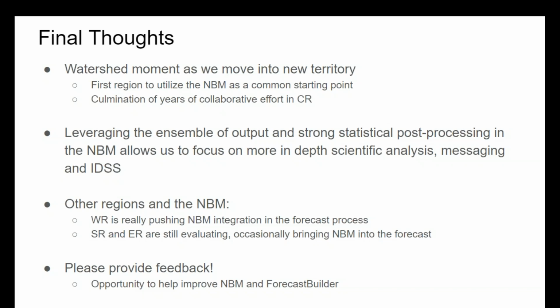One thing I wanted to mention is where other regions are: we're not alone in moving towards the NBM at all. We're the first one that's going to use it as a common starting point. But Western Region is really pushing NBM integration in the forecast process, and there are pockets of offices in Western Region that are initializing with the NBM, and the region is pushing NBM usage pretty heavily out there. So I don't think they're too far different from us. They're just not quite initializing everywhere yet.